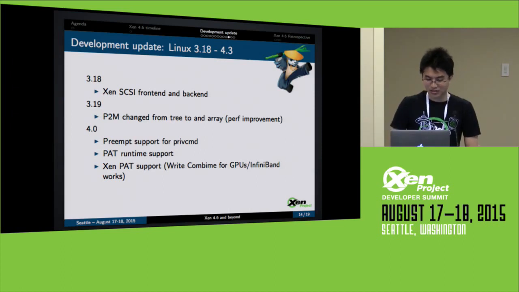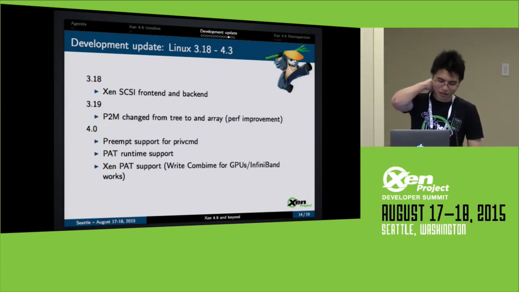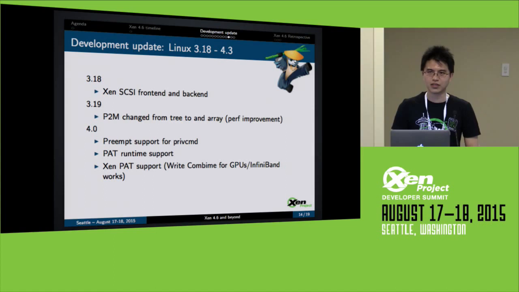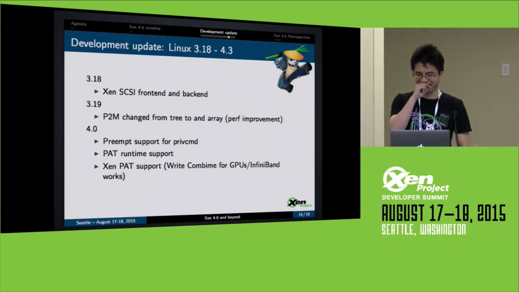And then in 4.6, we have preemption support for the privcmd command driver, which means some long running operations, such as mapping memories from other guests and destroying a guest with a lot of memory, won't cause soft lockup in the Linux kernel and won't trigger watchdog timeout, which is nice. And then this P80 runtime support, which I have no idea what it's about. Honestly, I don't know what that means.